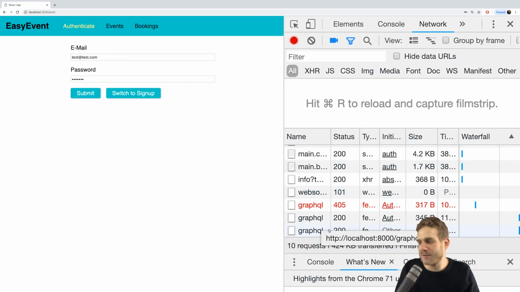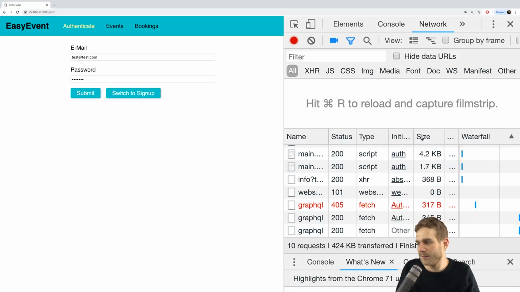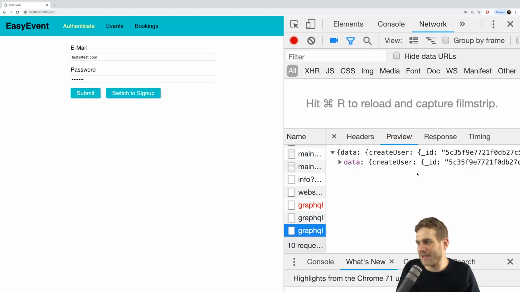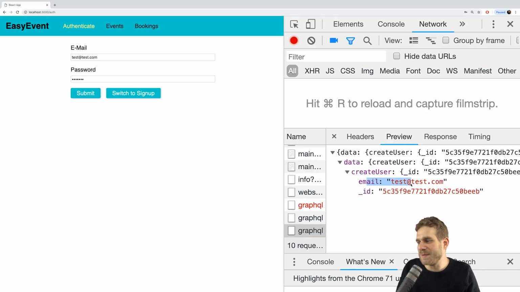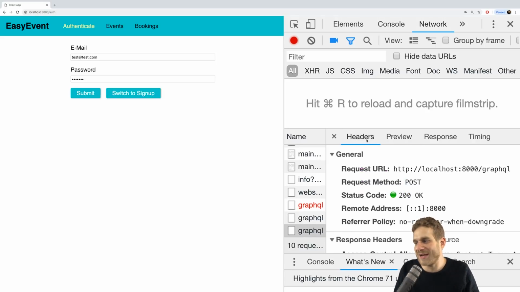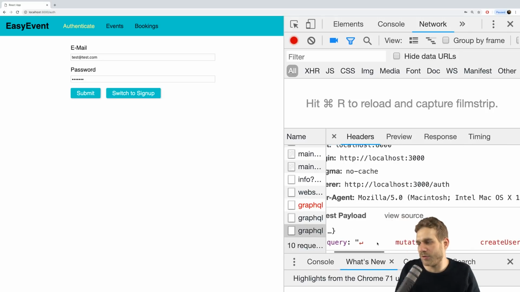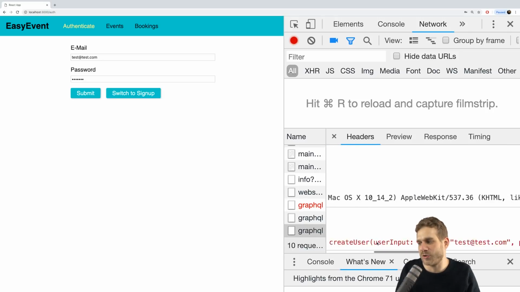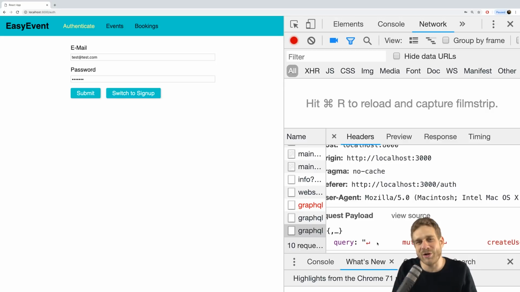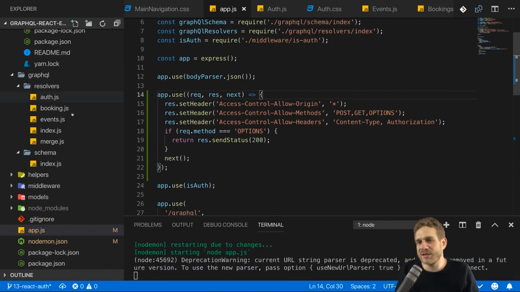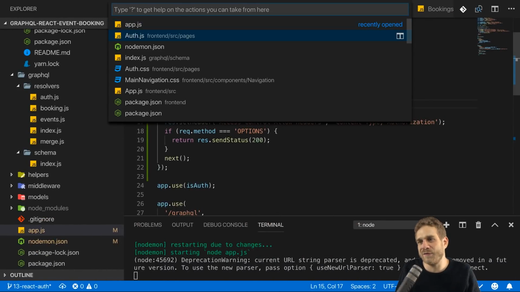We see there is a request which was sent to GraphQL, a fetch request here, as you can see. And if we click on that, we see we got back a user, data, create user, with the email and the ID. So that seemed to have succeeded. So that request was successful. If we have a look at the headers at the very bottom, we also see our request body, which we attached, which is our query. So this is working.